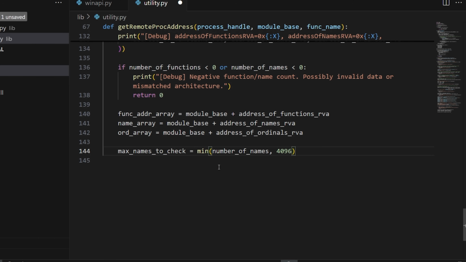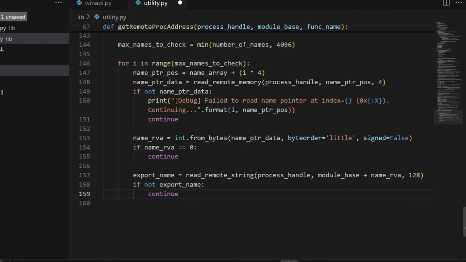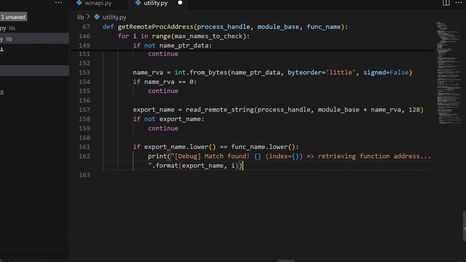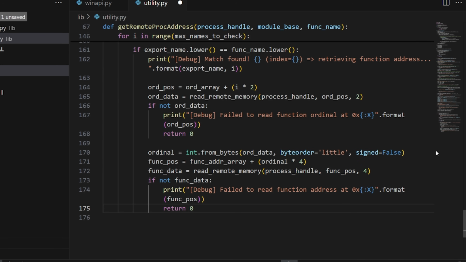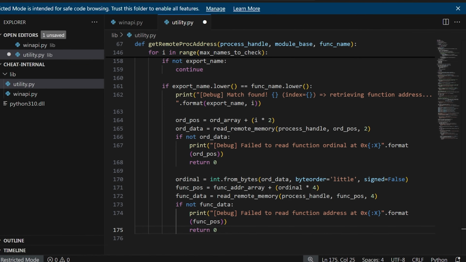To locate the function, it calculates the addresses of three important arrays: the function address array, which holds the addresses of exported functions, the name array, which contains the names of exported functions, and the ordinal array, which maps function names to the respective addresses. It then reads the RVA values and addresses from these arrays, extracting the exported function names and comparing them against the target function name. Once a match is found, the function retrieves its ordinal value and calculates the function index in the function address array.